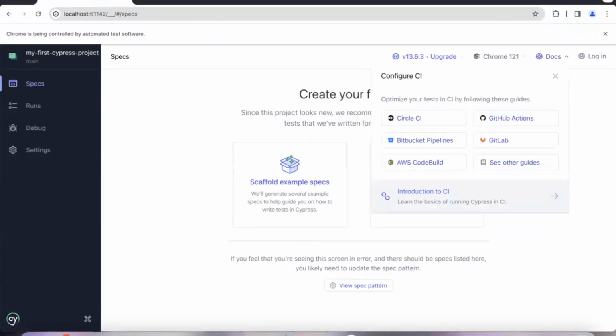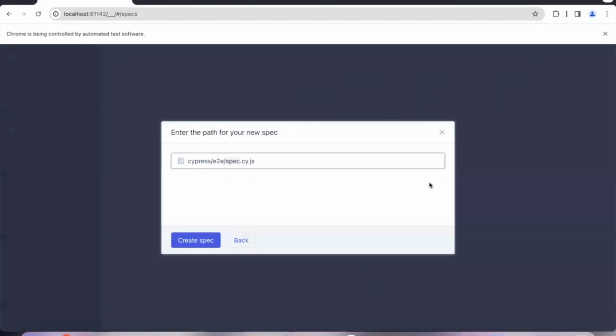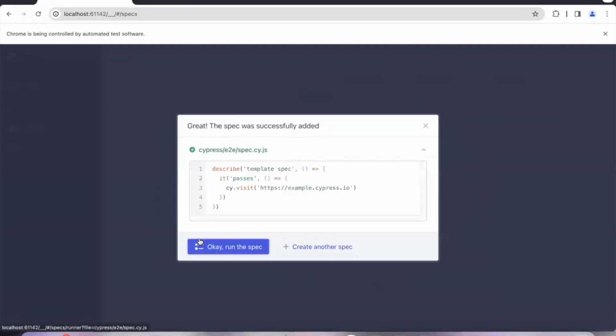And now it's opened up the test runner, but it noticed that we don't have any tests currently. So it's actually giving us the opportunity to have Cypress create a sample spec for us. So let's click on that. And we'll look at the path. This path looks good. It's going to go in our E2E folder. So we'll say create spec. And it says, great, the spec was successfully added.